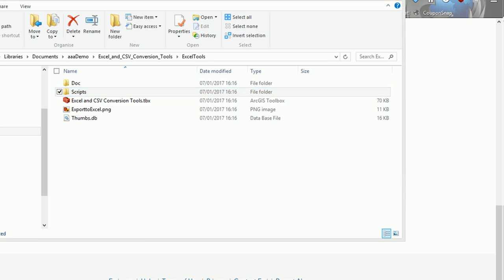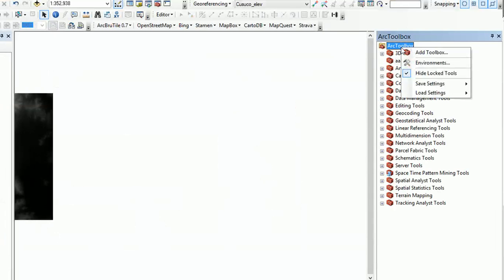So we're going to go back to ArcGIS and we're going to add that toolbox as well.